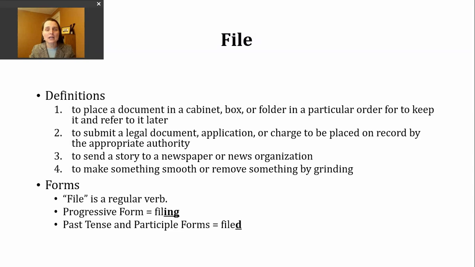To make the progressive tense, we're going to drop the E and then add ing to form filing. The past tense and participle forms of this verb are made by adding D. We're not adding an ed here since this verb already ends in an E. The base verb, file, makes this voiced L sound. So our past tense ending is just going to make a D sound. It should sound like this: filed, filed.